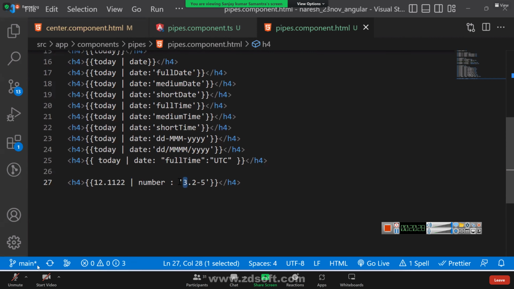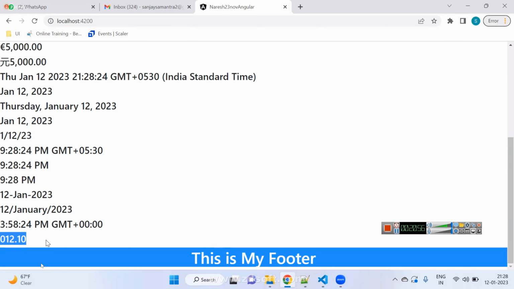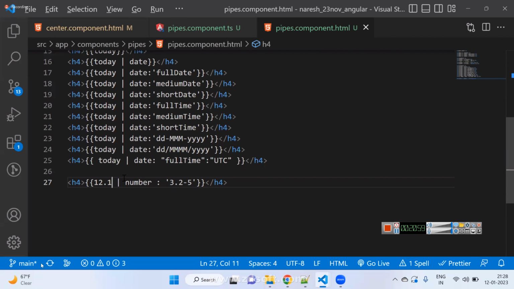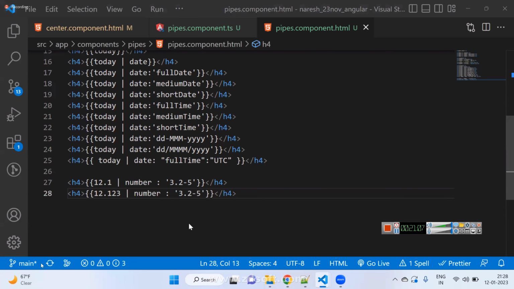So how will it make it 3? Prepending a 0. Then after decimal, minimum 2, maximum 5. So minimum validation is already passed. Maximum 5. So if you say 1, what will it print? It will print 012.10, right? If you change it to 12, 012.12. If it is 123, 012.123.